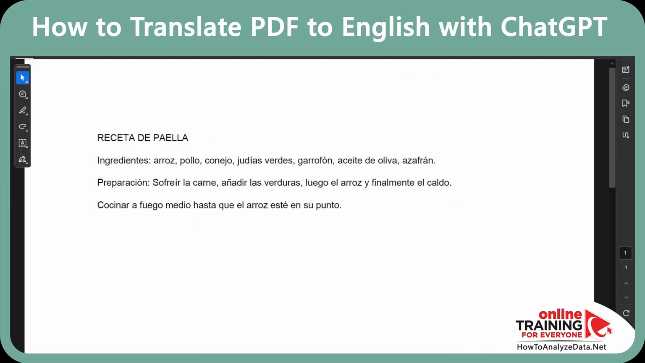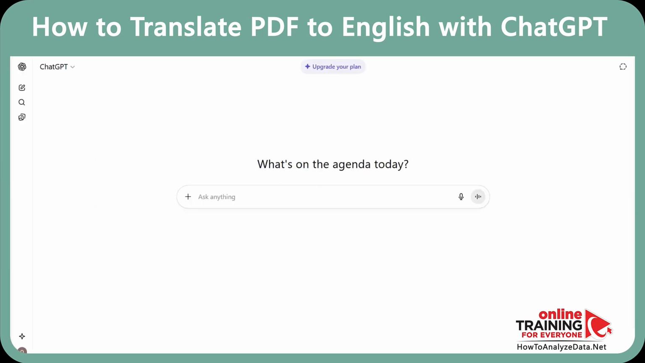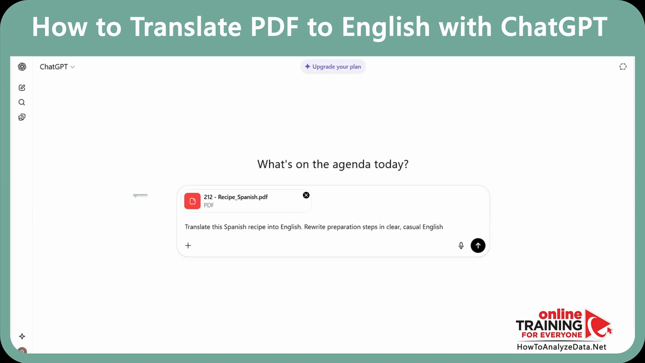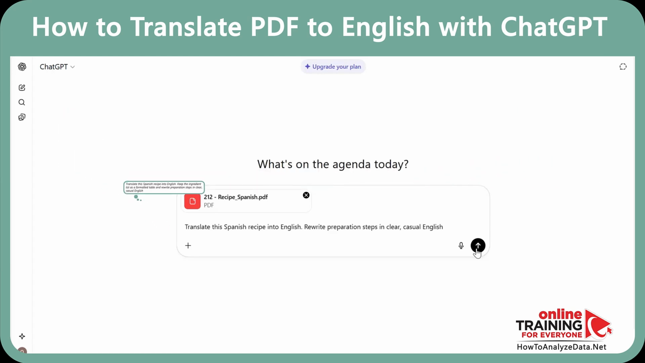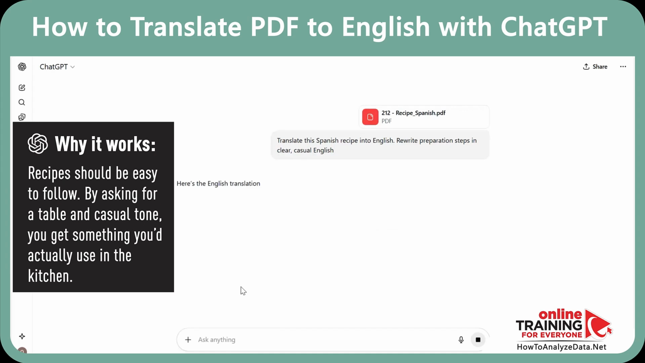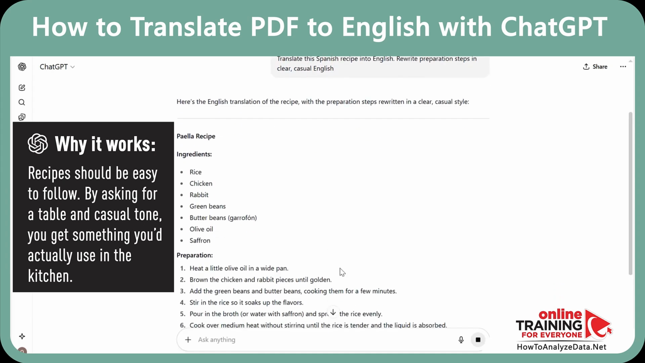Here's an example of the recipe in Spanish. Recipes have different considerations, and the most important one is that they should be easy to follow. And here's an example of the prompt for that. Translate the Spanish recipe into English. Rewrite preparation steps in clear, casual English. And here's the best part. By asking for a casual tone, you get something you would actually use in the kitchen.